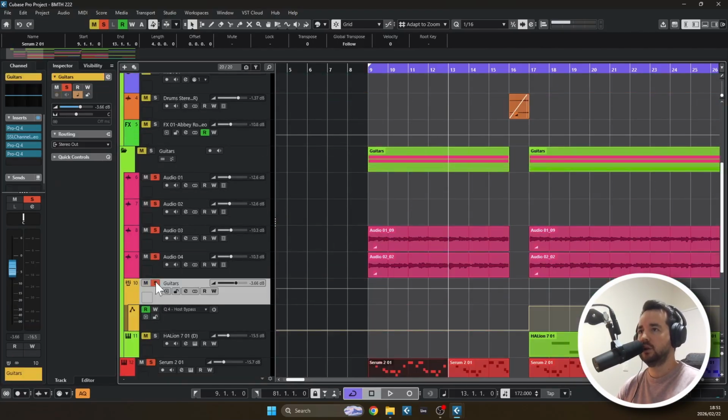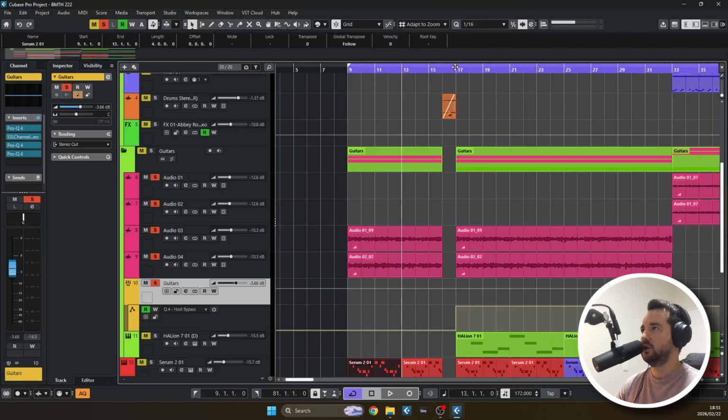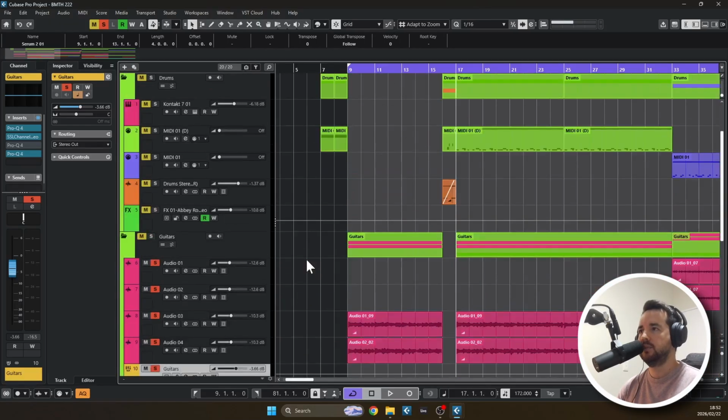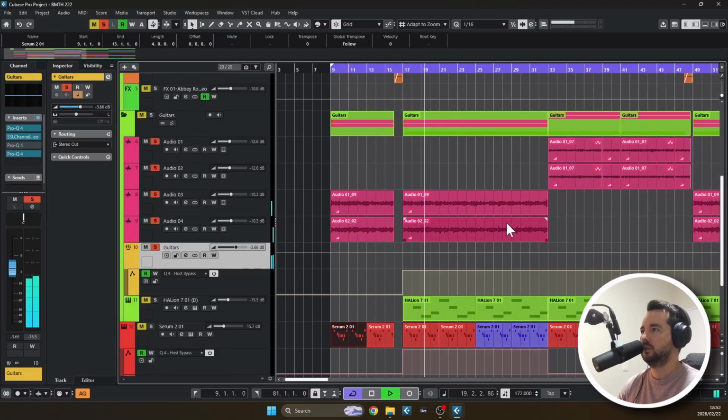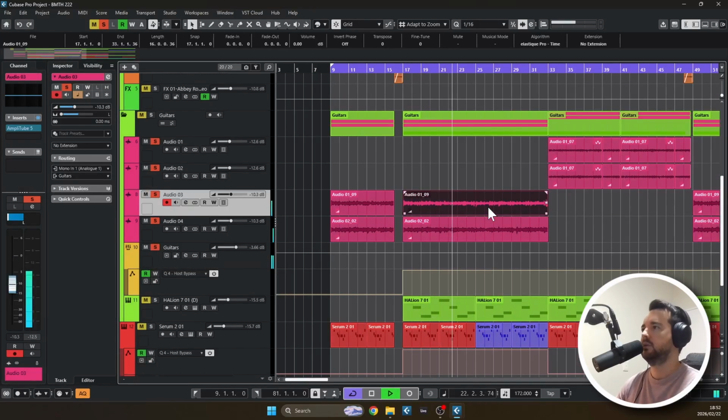Let's have a look at the guitars. What's going on with the guitars in terms of tone? I'm going to go to where the guitars don't have the filter on, so you can hear it a little bit better. These are the guitars by themselves. Cool. So again, panned left and right, double tracked.